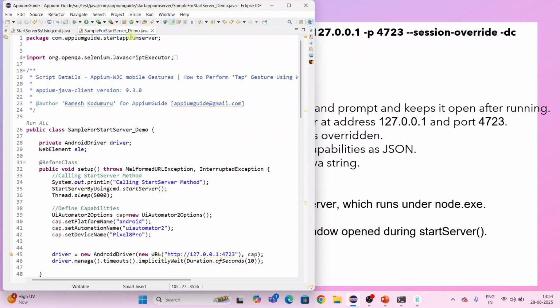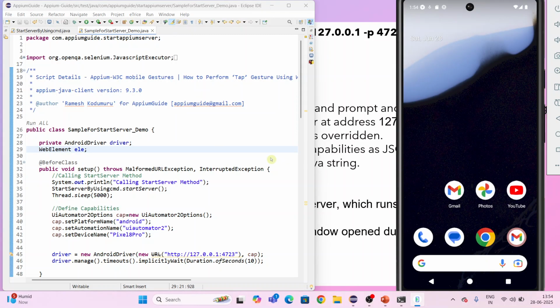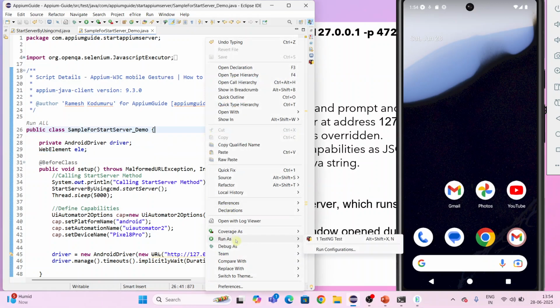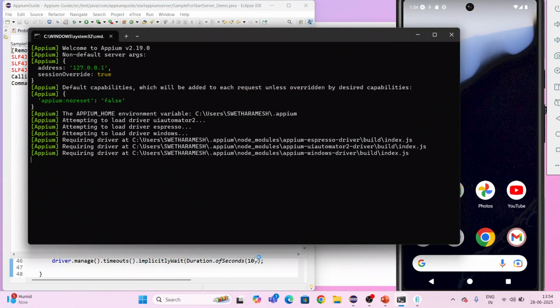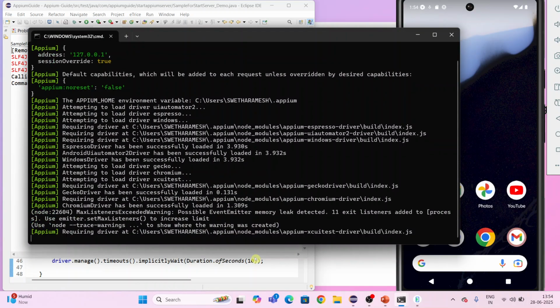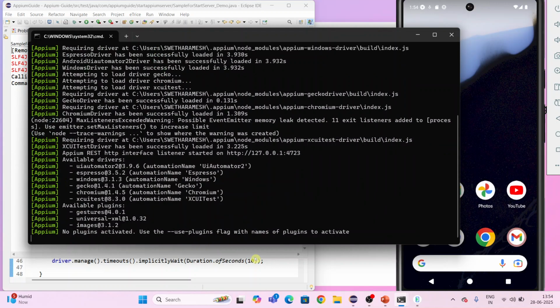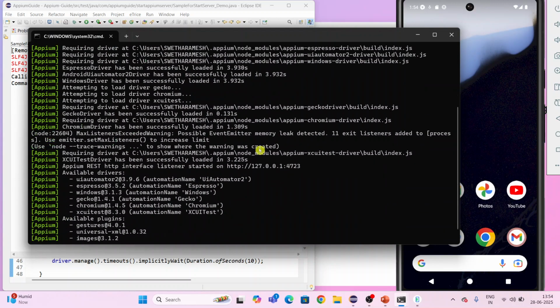Now we run the code here. Normally when you see my videos, I used to start the Appium server, open the command prompt and write it. So here what I am doing is starting the Appium server programmatically. Okay, now right click and say run as TestNG test. Yes, it started the Appium. So you see, it has physically opened the command prompt and run the Appium command here.